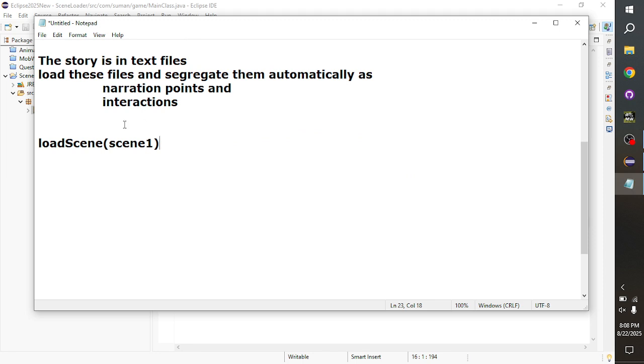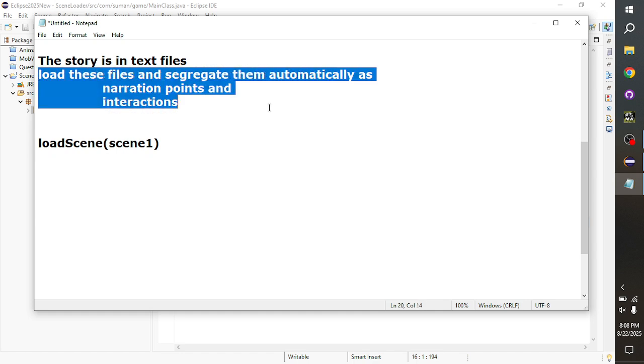So how do we achieve this thing? First, as I said, the story is in the text files. The writer gives you text files. The writer doesn't know programming. They don't know how to write Java or C++ or C language codes. All they do is write the story in a text file. Now you should use your programming knowledge and load these files and segregate them accordingly. That means divide them accordingly, which is narration, which is interaction, and all of that.